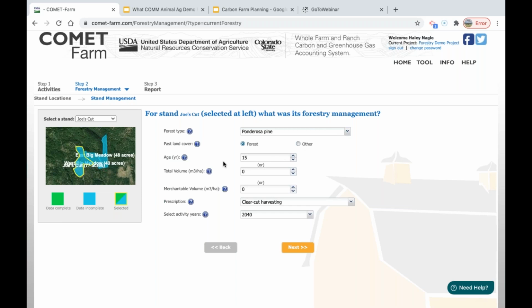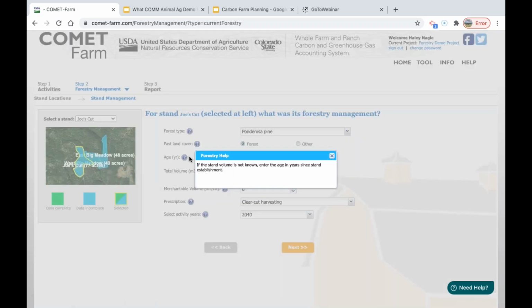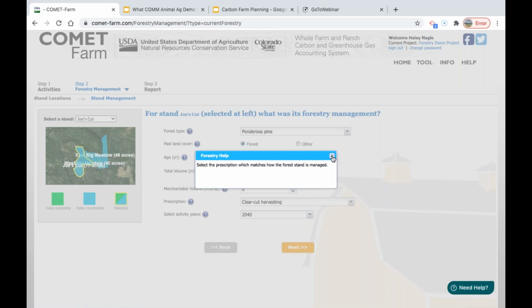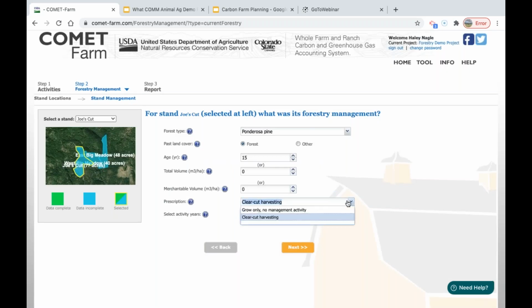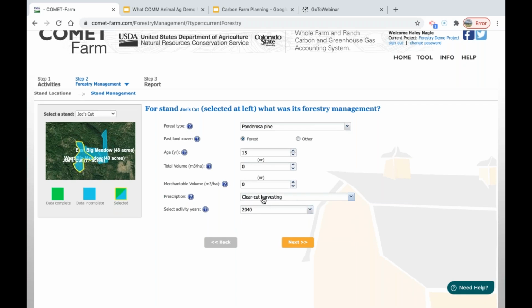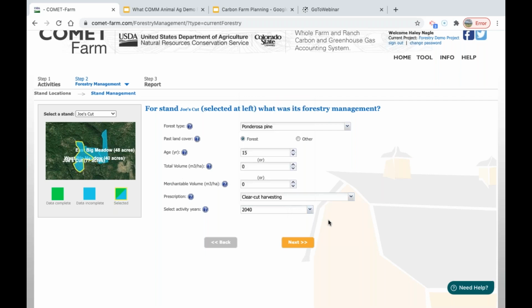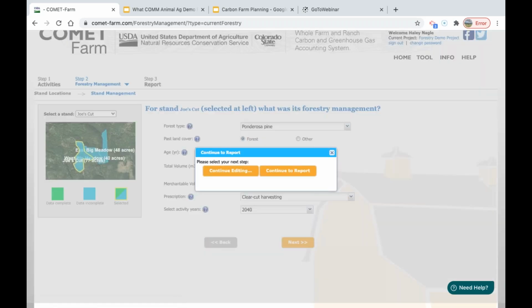And then you define the age. For more information, again, these little blue check marks will provide more information here. And so you provide the age that they are based off of when they were established, or you can provide your total volume, or you can provide the mercantile volume here. You would define your prescription, so whether or not it was a clear-cut harvesting or if it was grow only and there's no management activity, and select your activity years. So if this is set to clear-cut harvesting, you would define when that harvest event would occur, which would be 2040, and then you would select next.